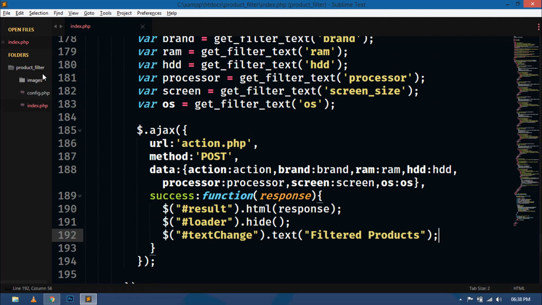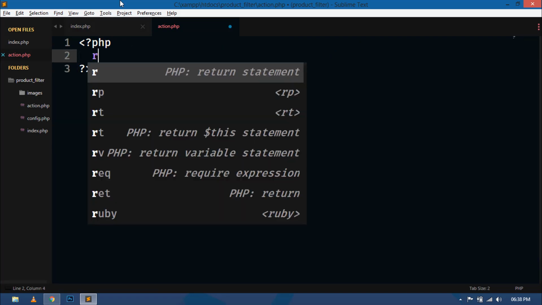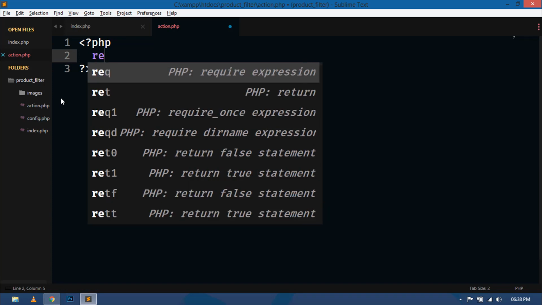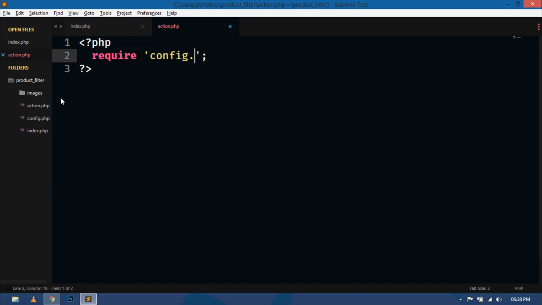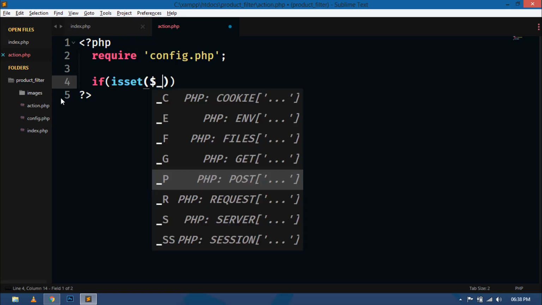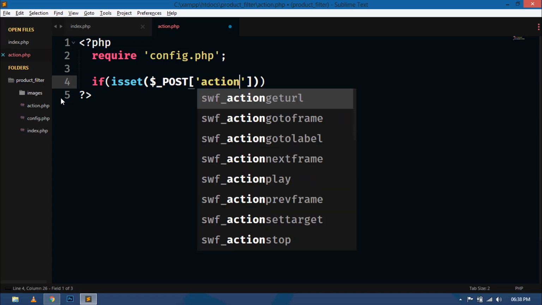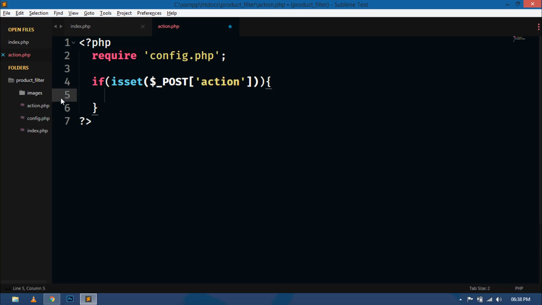For this, just create a file action.php. Now here I will write the PHP code. First I will require this config.php, so use require and config.php. Below this I will use an if statement and here I will use this isset function. Now I will use the superglobal variable post and action. Now I am targeting this action.